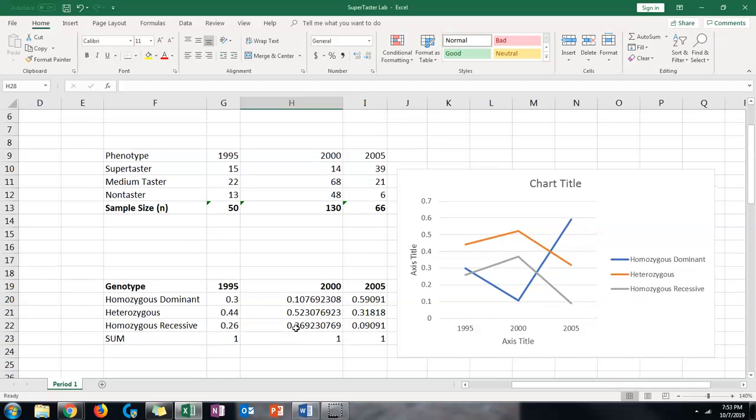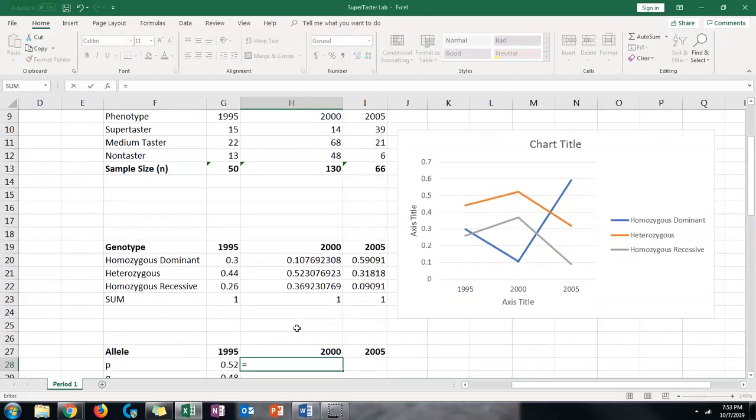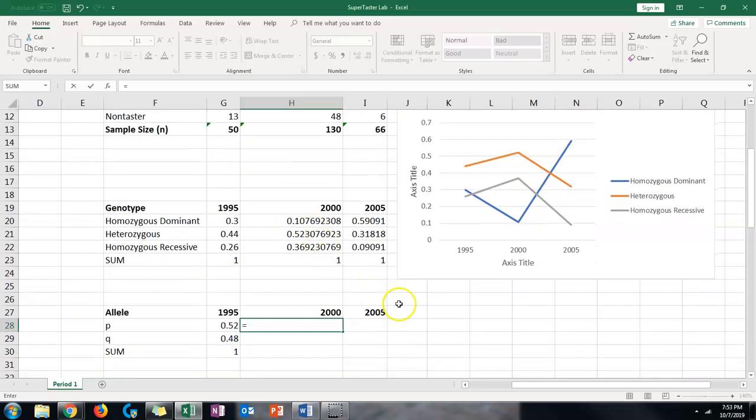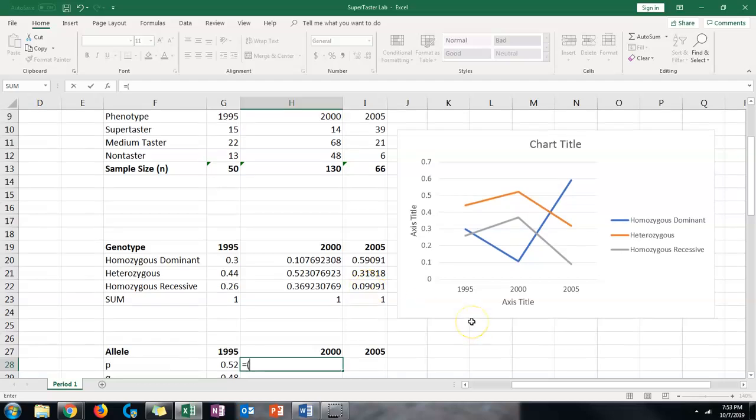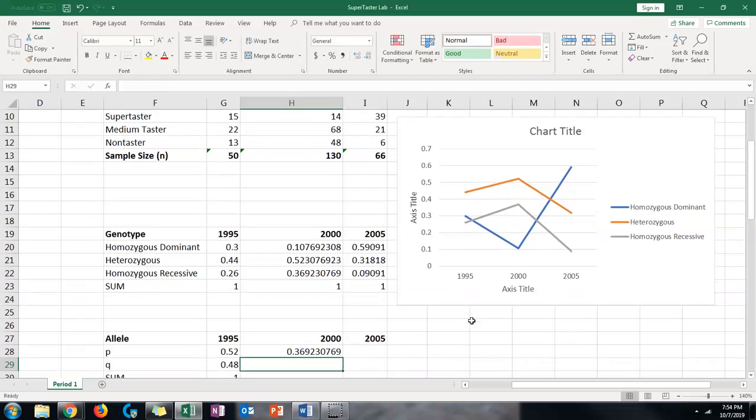Then I can go ahead and do the same thing for 2000. So if I go to equals, and then here I would say 14, so that would be 28 plus 68 divided by 260. So I'm going to do parentheses 28 plus 68 divided by 260. Again, I'm making the same error that I did last time. Divided by 260, and that will give me that value.